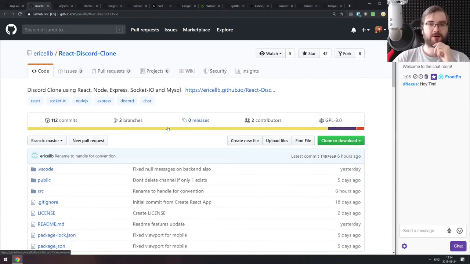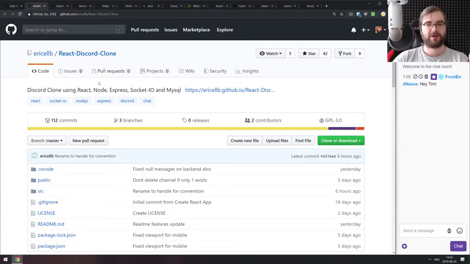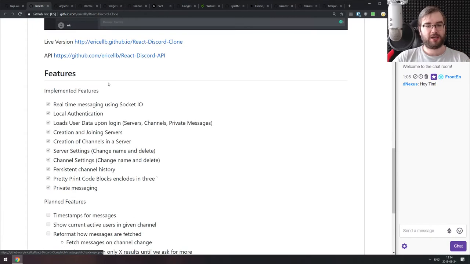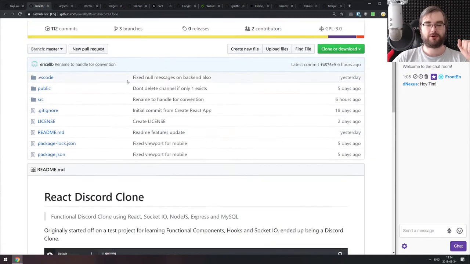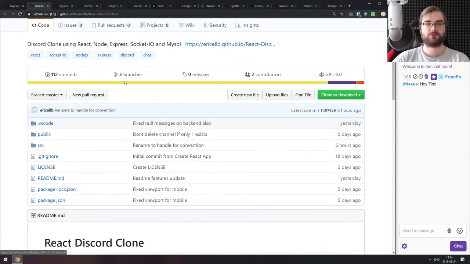Next library we got here, or demo, I guess, is React Discord Clone. It's a pretty nice study material, I guess. It's literally a Discord clone written in React with all the sidebars and channels and everything you ever wanted to have. It's a nice learning material, but yeah, there you go. If that sounds interesting, do check it out.